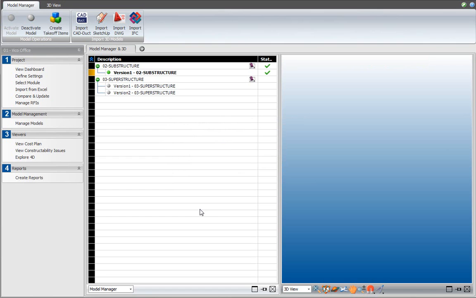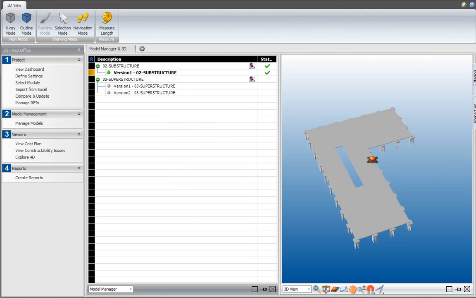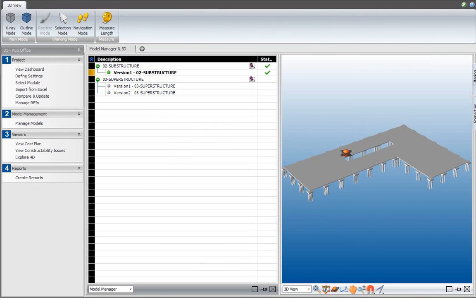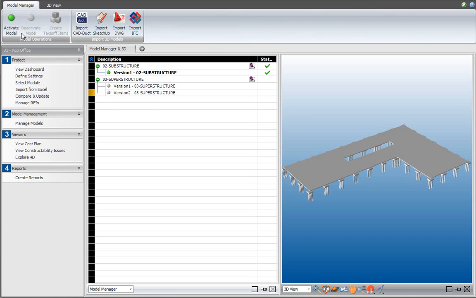At the end of the process, the model becomes visible in the 3D view, and you may have to use the zoom extents to go to the right viewpoint, and you can see which elements are now contributing to the calculated quantities. Let's do that again with the superstructure model.